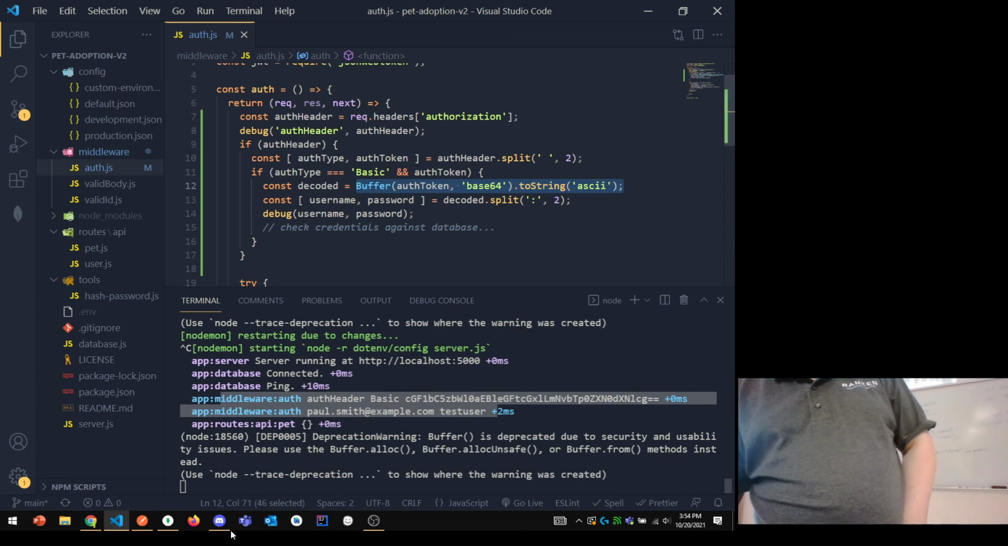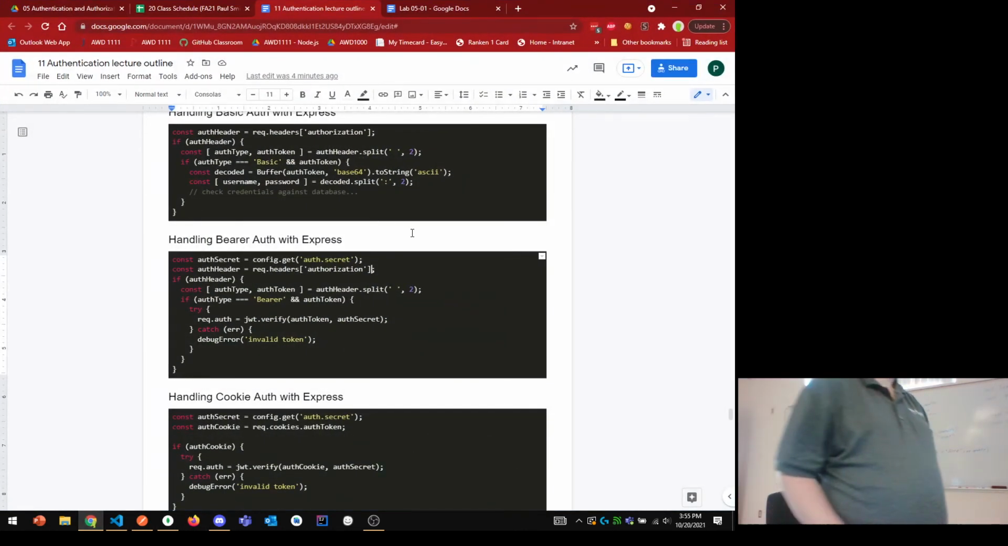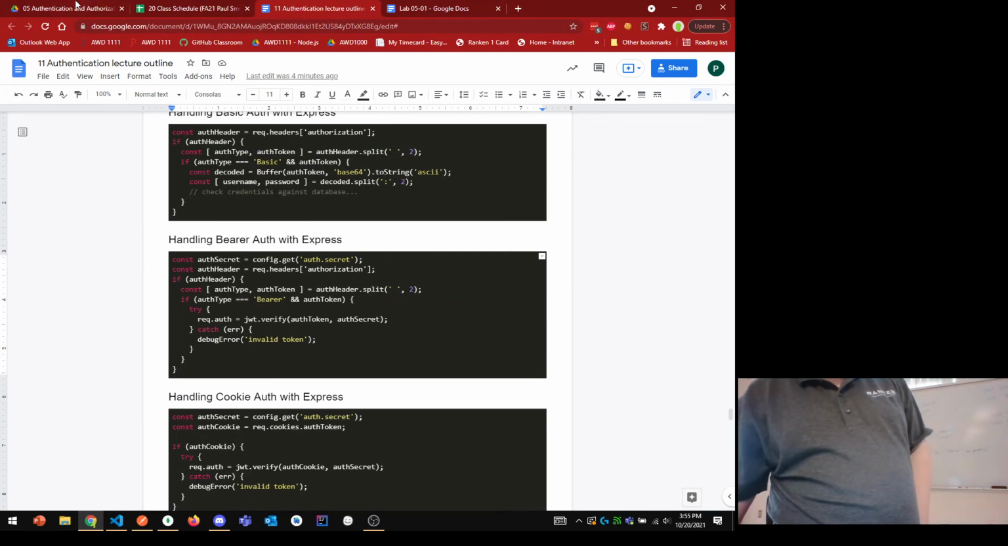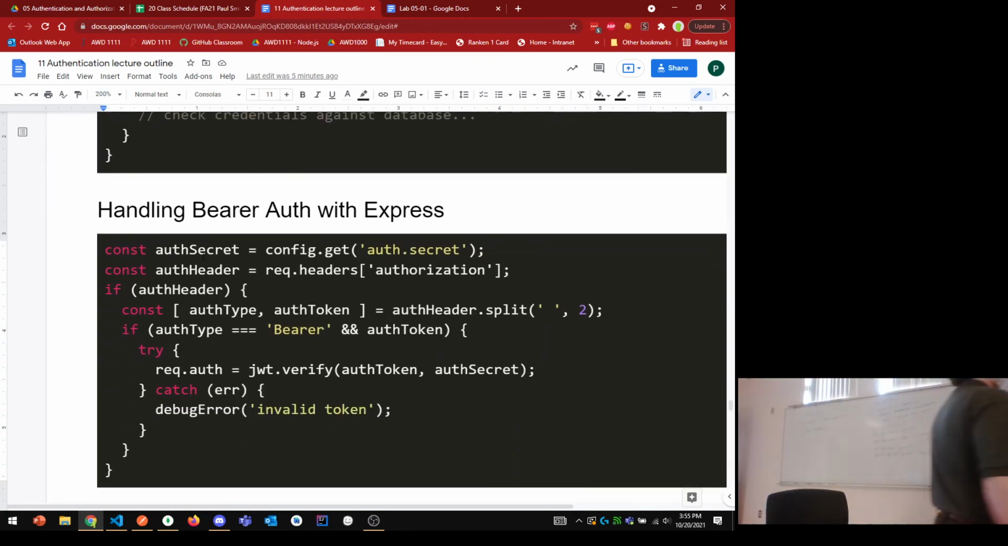In reality, what I want is more to deal with the bearer token, which is a similar sort of problem. So dealing with the bearer token starts the same way, but it ends a little bit differently. So I start by grabbing the header again from the authorization header. I want to then check if it's there. I'm going to break it out again, type and token, split it. I'm going to check this time that it's bearer and not basic, and that there's a token there.